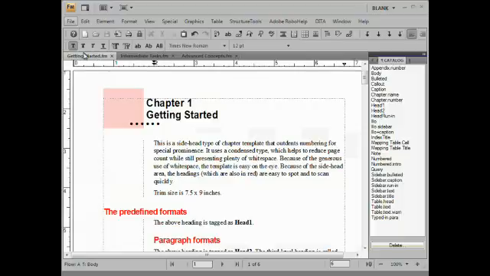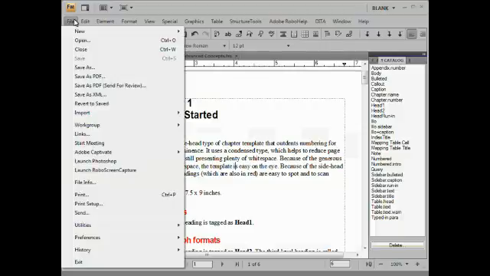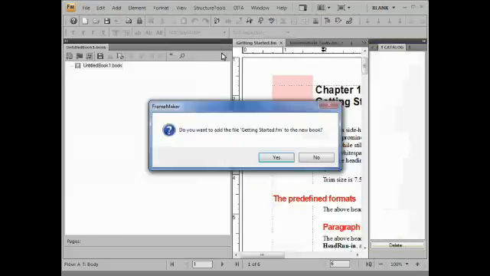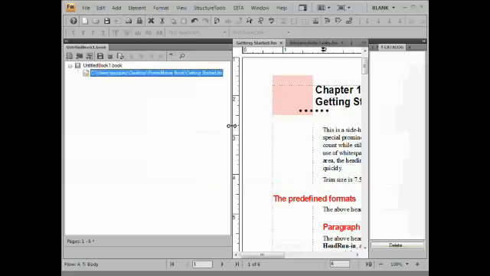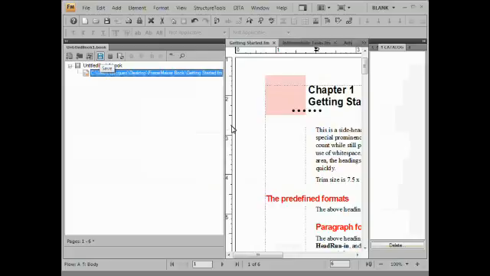Okay, so now that I have that, next thing I want to do is I want to assemble all these 3 chapters inside a book. And the way that I'm going to do that is I'm going to go to the File menu, and I'm going to select New, and notice how there's an option here for Book. And the beauty of Frame is that notice how I made sure that I was actually inside the Getting Started.fm file, because I knew I was going to get this message that says, do you want to add the file Getting Started FM to the new book? I'm going to say yes. So notice how my book is right there.